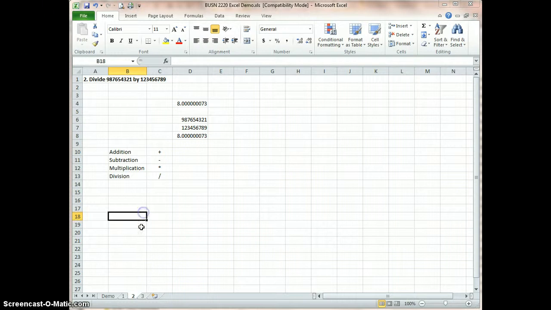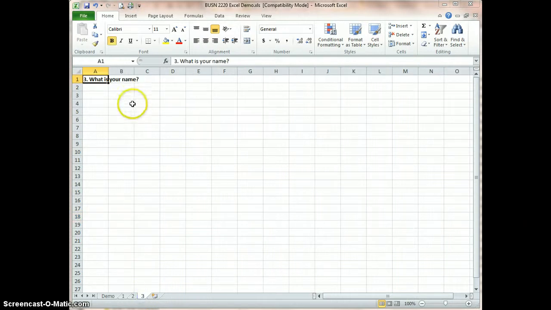And now the last thing I want to do is just go to tab 3 here. What is your name? And again, I can just type in my name. And if I wanted to continue to add more text, for instance, I could click back up here in the formula. I am your instructor for stats 2220 for spring 2013. So again, it'll type it in there just like word processing, sort of.